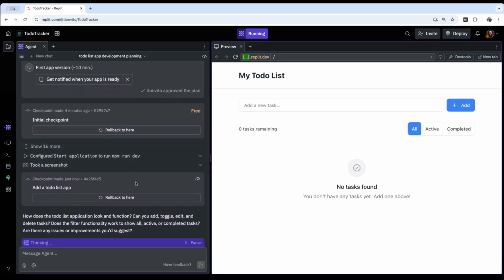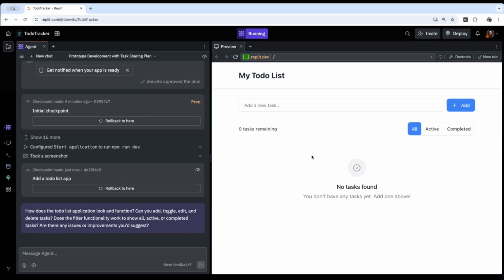So Replit has finished generating the code for us, and it ran the app in the preview on the right. So now it's asking us, how does the to-do list application look and function? Can you add, toggle, edit, and delete tasks? Does the filter functionality work to show all, active, or completed tasks? Are there any issues or improvements you'd suggest?